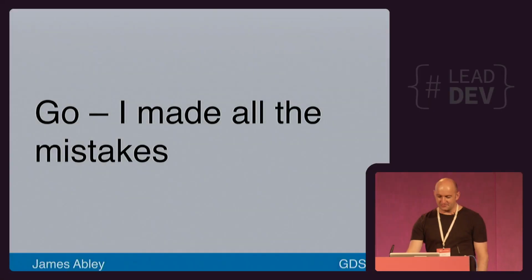Hello, I'm James. I'm a technical architect at the Government Digital Service. A technical architect at GDS is the developer that goes to all the meetings. Now, if I'd known he was going to use Vi to present there, I would have used Emacs, but I've gone the traditional route, unfortunately. So this was a talk.